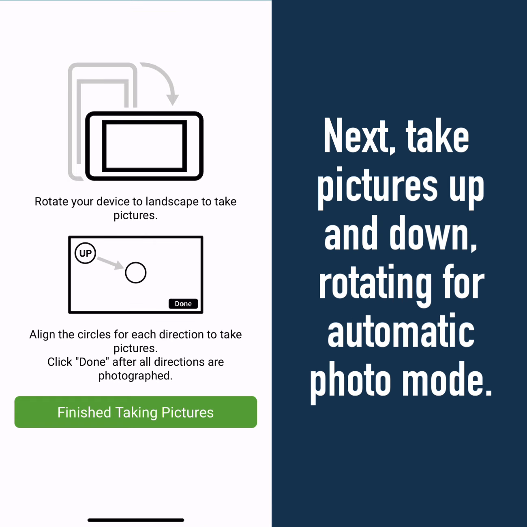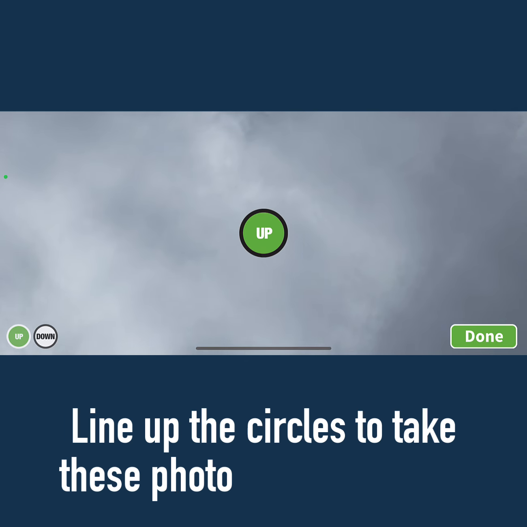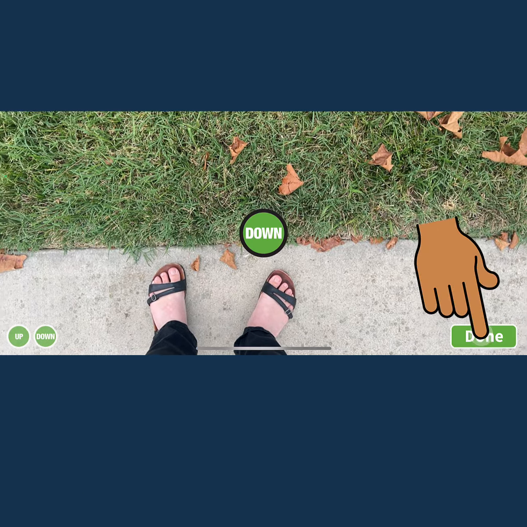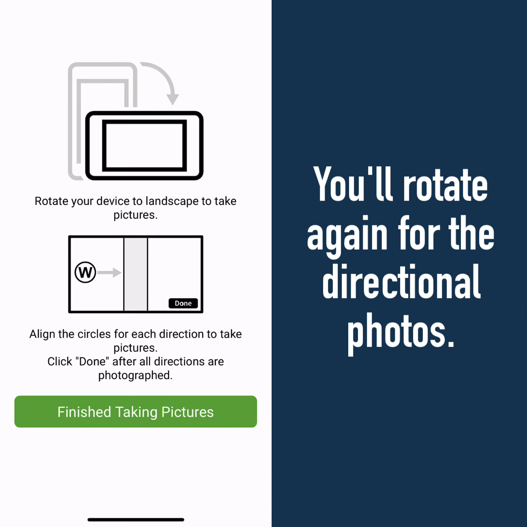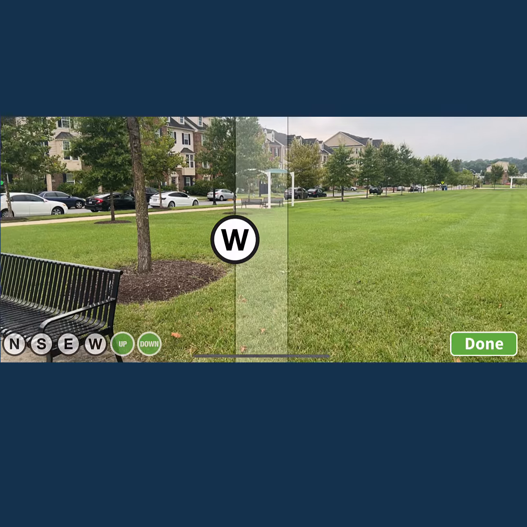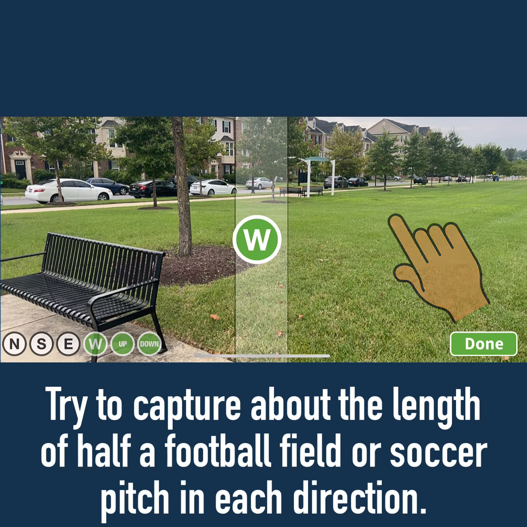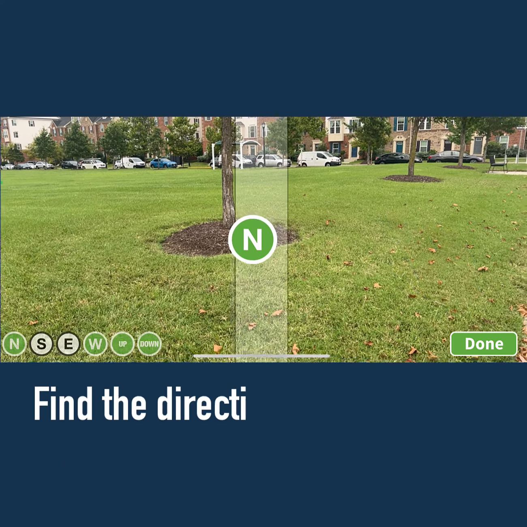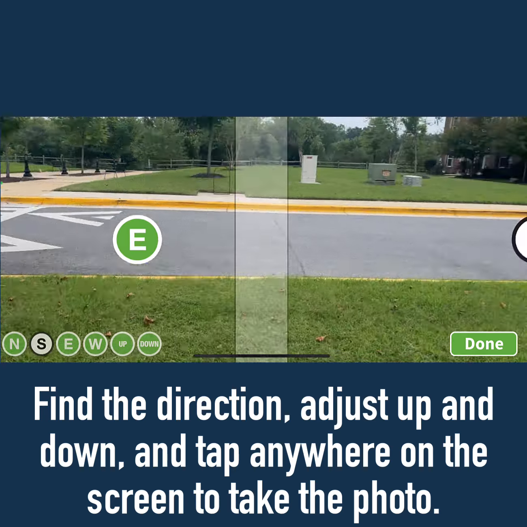Next, take pictures up and down, rotating for automatic photo mode. Line up the circles to take these photos automatically. You'll rotate again for the directional photos. Try to capture about the length of half a football field or soccer pitch in each direction. Find the direction, adjust up and down, and tap anywhere on the screen to take the photo.